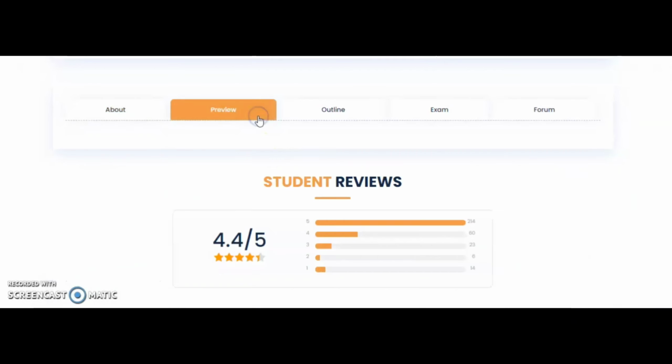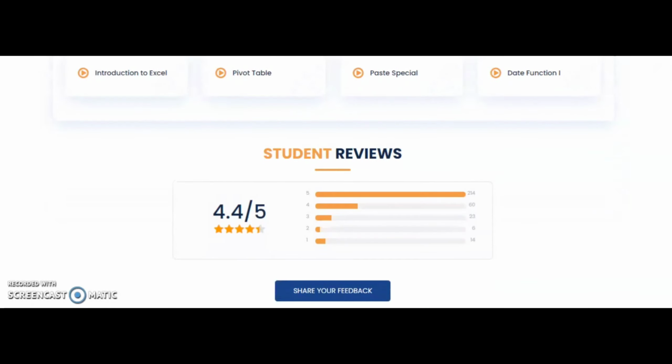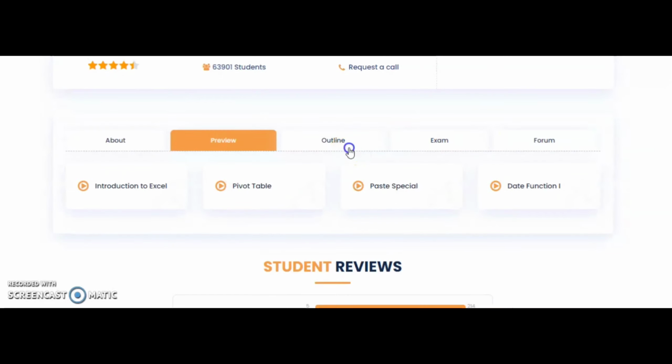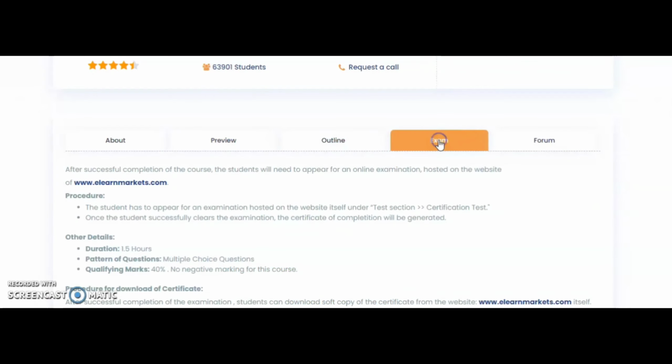And in the preview, we can see the reviews of students who have already enrolled for and completed the course. A score of 4.4 out of 5 is given for the course. Next is the outline of the course. The course has two sections: advanced training on Microsoft Excel, and a test, along with details about the exams. Definitely you have to go through an examination to get the certification.